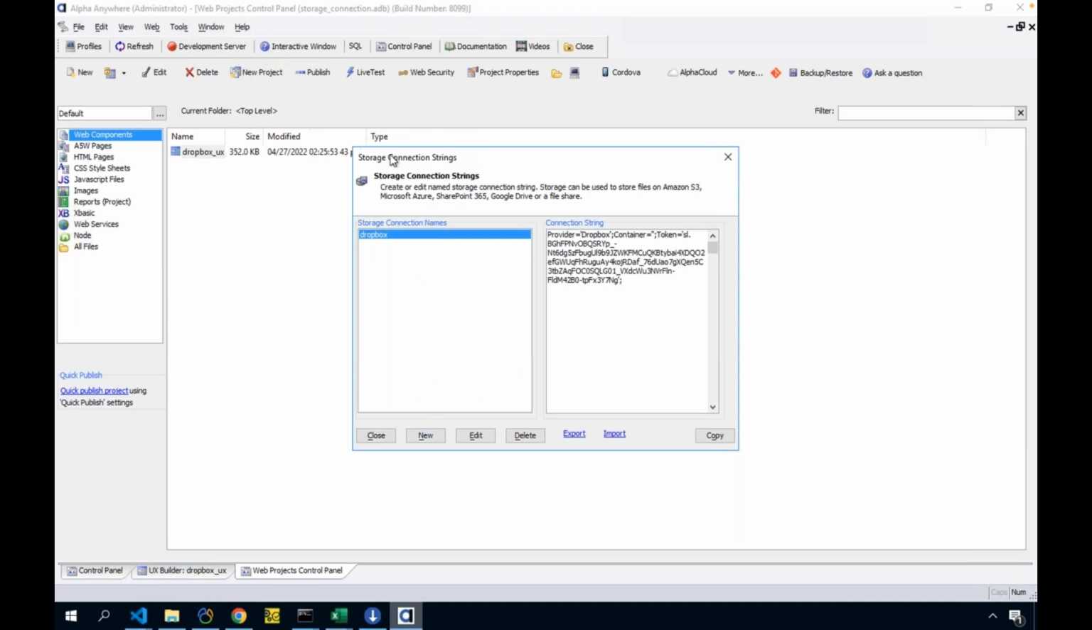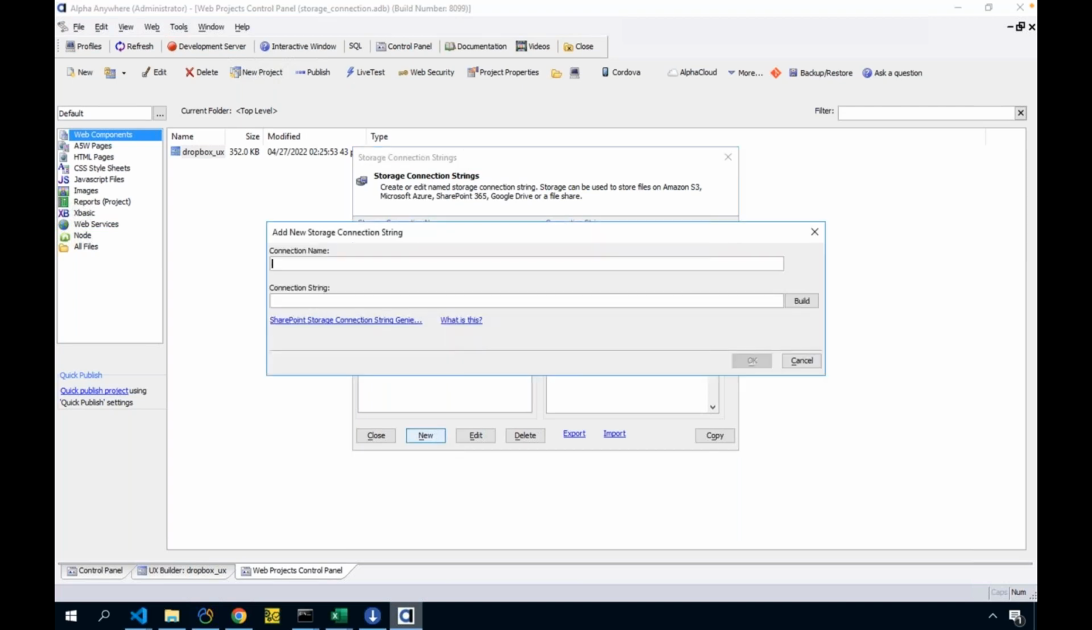So again, I went to Tools, Storage Connection Strings. I'm going to click New. I'm going to call it Dropbox Webinar. Okay, it says put in the connection string. Thank goodness, I don't have to memorize how that works. All I have to do is click build.